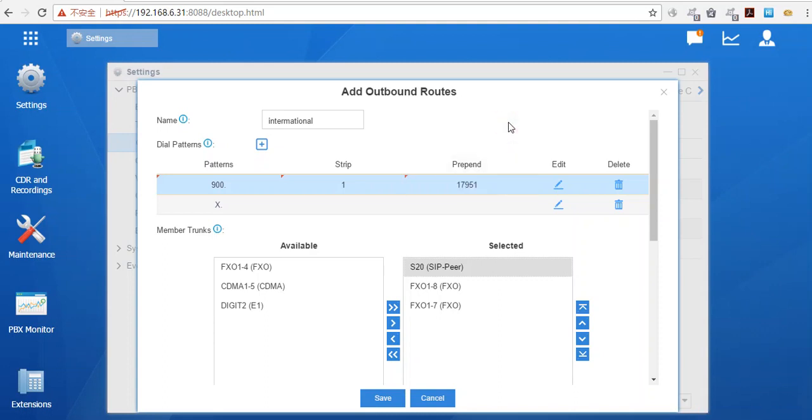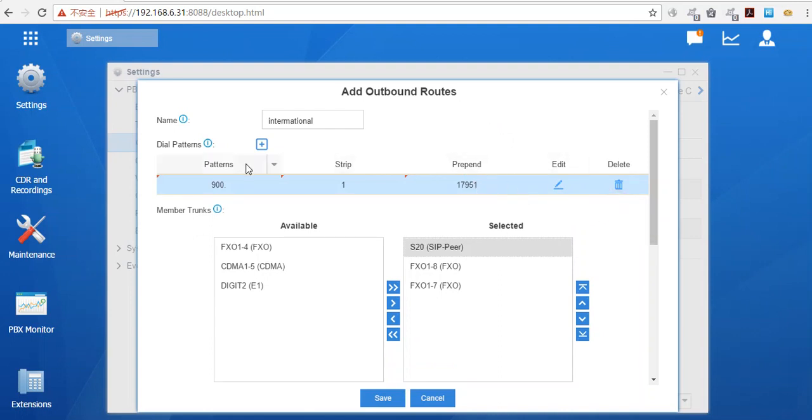Sometimes people forget about this number, so we make sure we put it here. The system will add this number before the call is sent out. So now we have finished with this dial pattern.